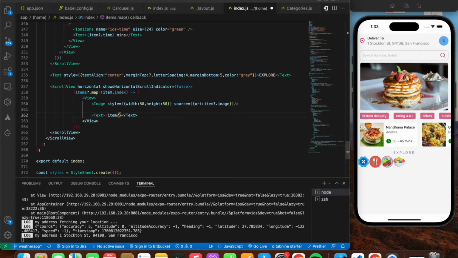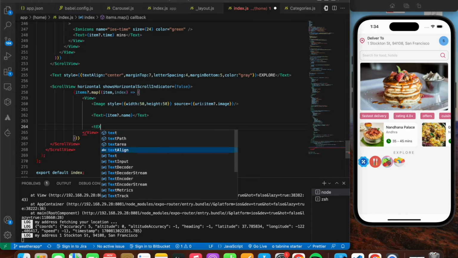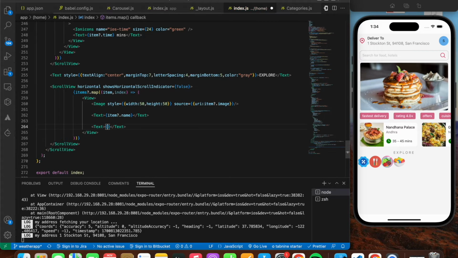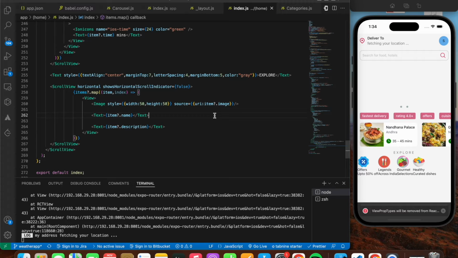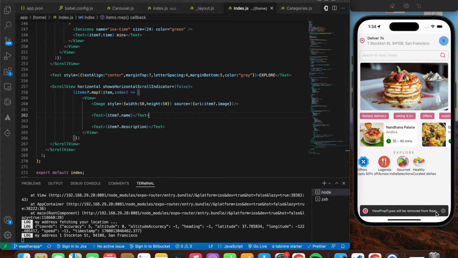Here it's going to be item.name to access the name, and we need access to the description as well. So I'm going to say access the text over here, and to access the description, it's going to be item.description. As you can see, you're able to see all of the information being rendered on the screen. Now let's go to the top view and then give the required values, that is basically the style.